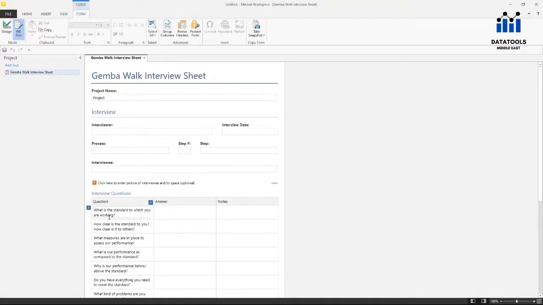So this is your Gemba walk, or certainly in our end of the world, you may hear people talking about management by walking about. Similar sort of idea. You go to the process to see what's happening. If you want to change the order of the questions, you can do that. You can move these up or down. You can delete them, and you can add additional ones in here as well.